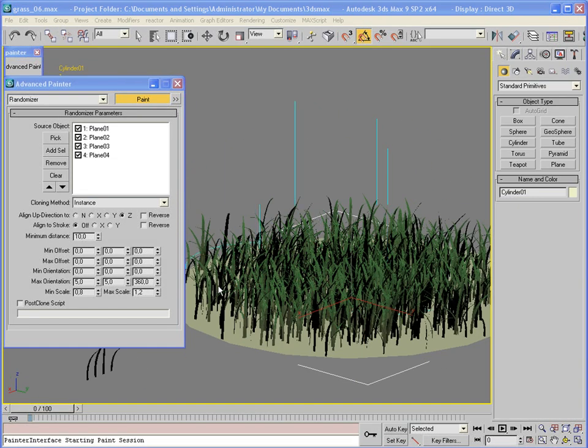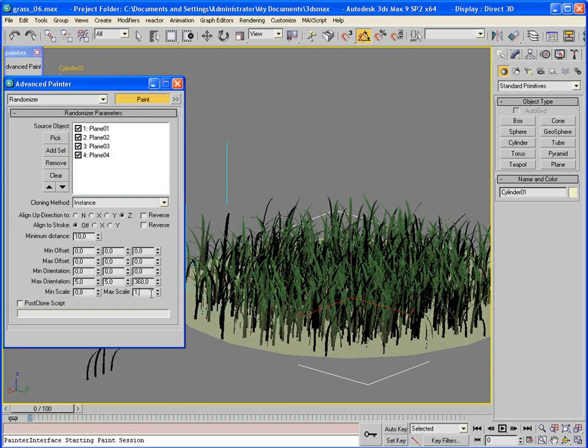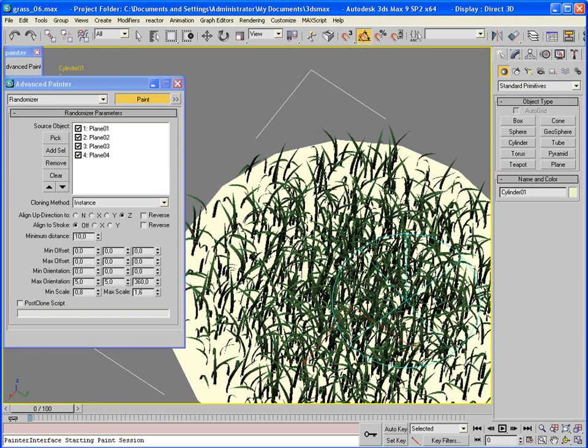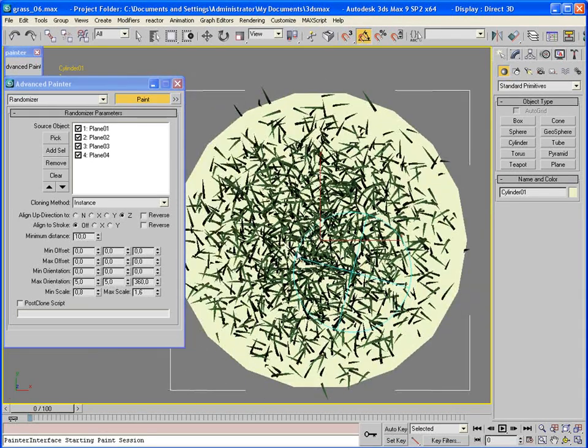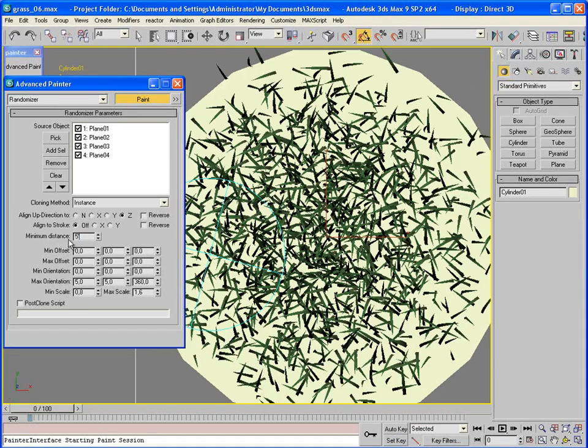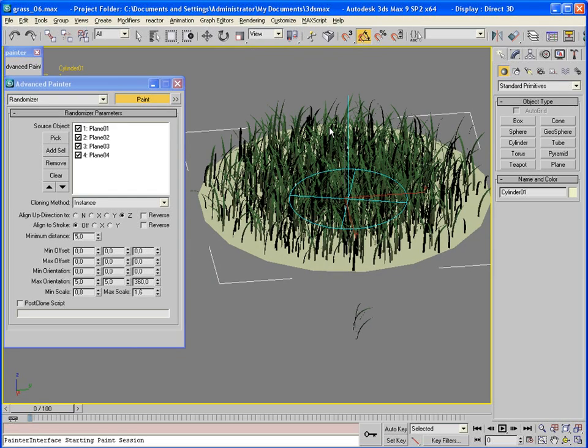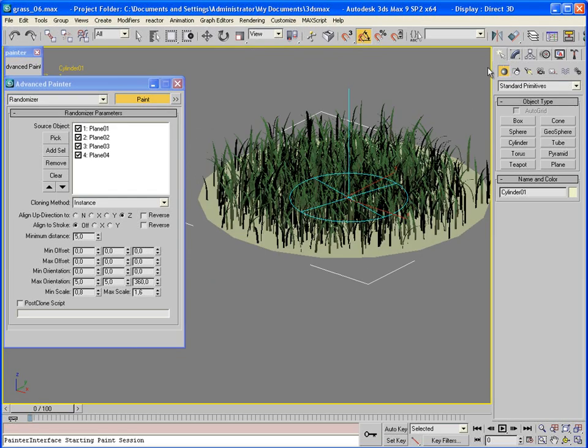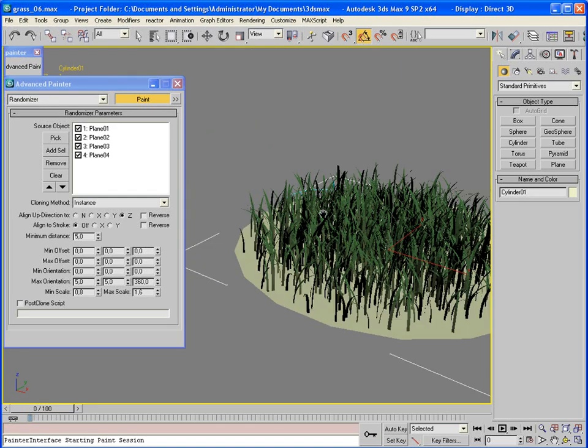After a while, almost all the area is filled. I will just change max scale to paint some taller straws in the middle. I have to decrease the minimum distance parameter to be able to paint denser. Okay, first grass models are ready.